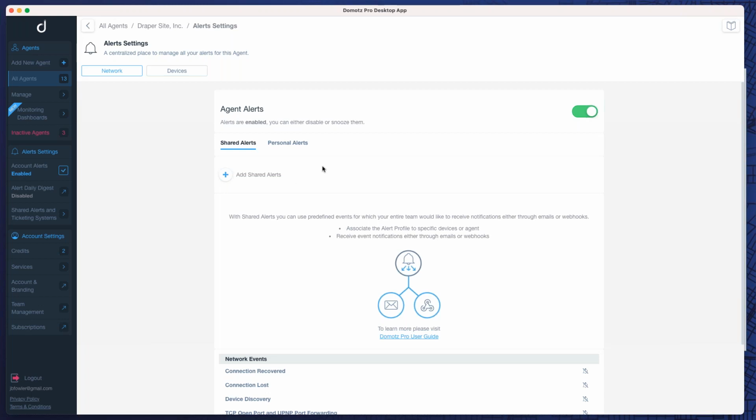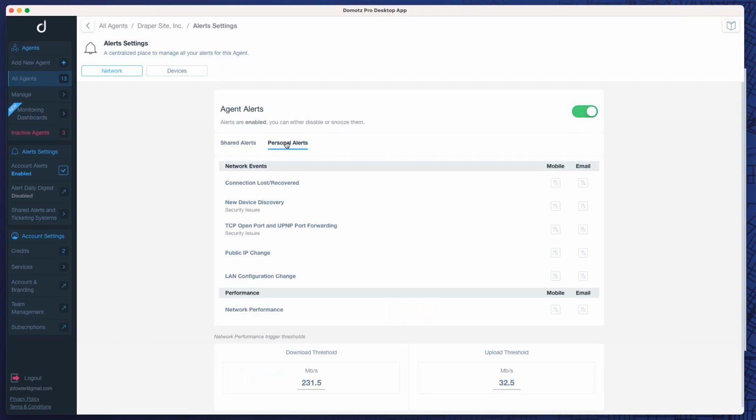Let's talk about how you can get alerts. We have this notion of what we call personal alerts. A personal alert is essentially an alert that goes to either the email address that you're logged into or a push notification to the mobile app where you're logged in. You can set those alerts up. So those are the most basic type of alerts.